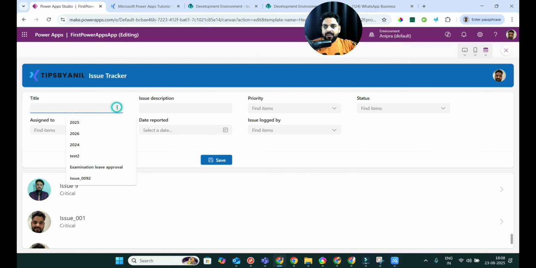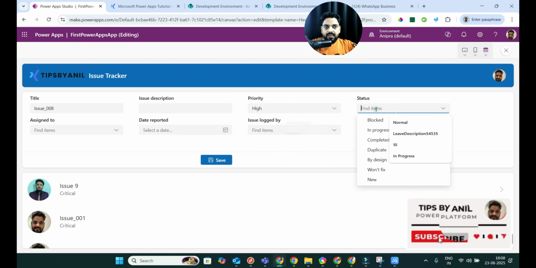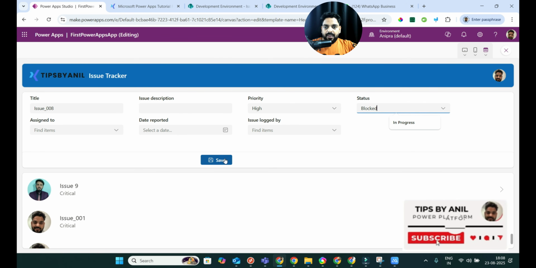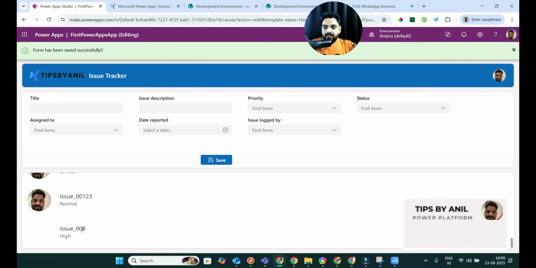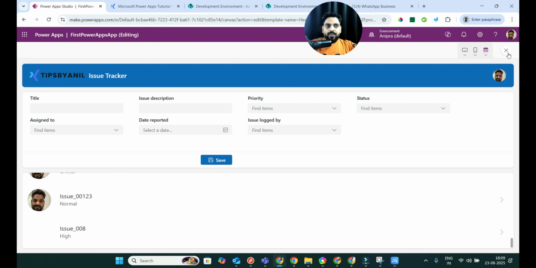Okay. So now let me go issue underscore 008 and priority I will make it a high. Status I will make it a completed, not completed, in progress or blocked. Click on save. See, so it has been added issue underscore 008, but it is not assigned to anyone. You cannot see, the picture is coming blank. Okay, how we can do that?